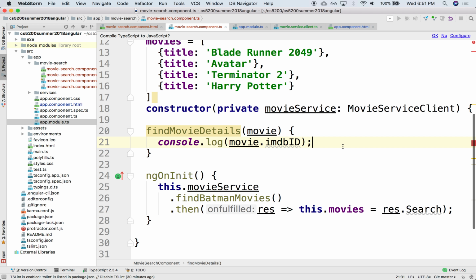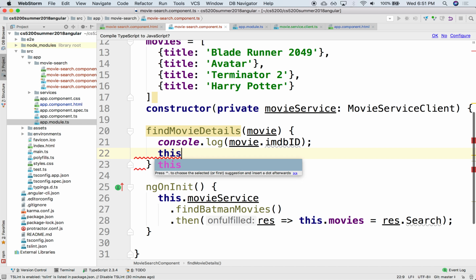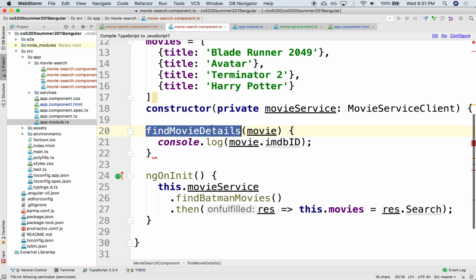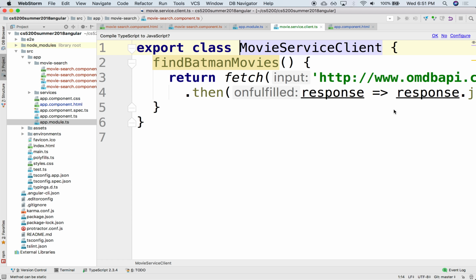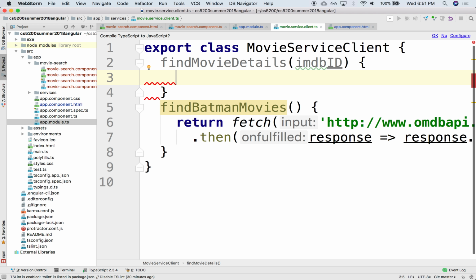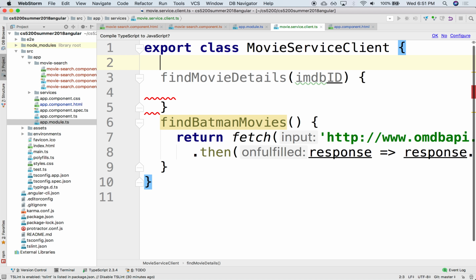So what we could possibly do is, ideally all data access will be in a service. It would not be here. I don't want to see any fetch in the component. That should be all encapsulated in the service layer. So that service layer might look like this. Let's go into the movie service, and here we can have find movie details, and it takes as argument an IMDb ID. And this could be a separate query.